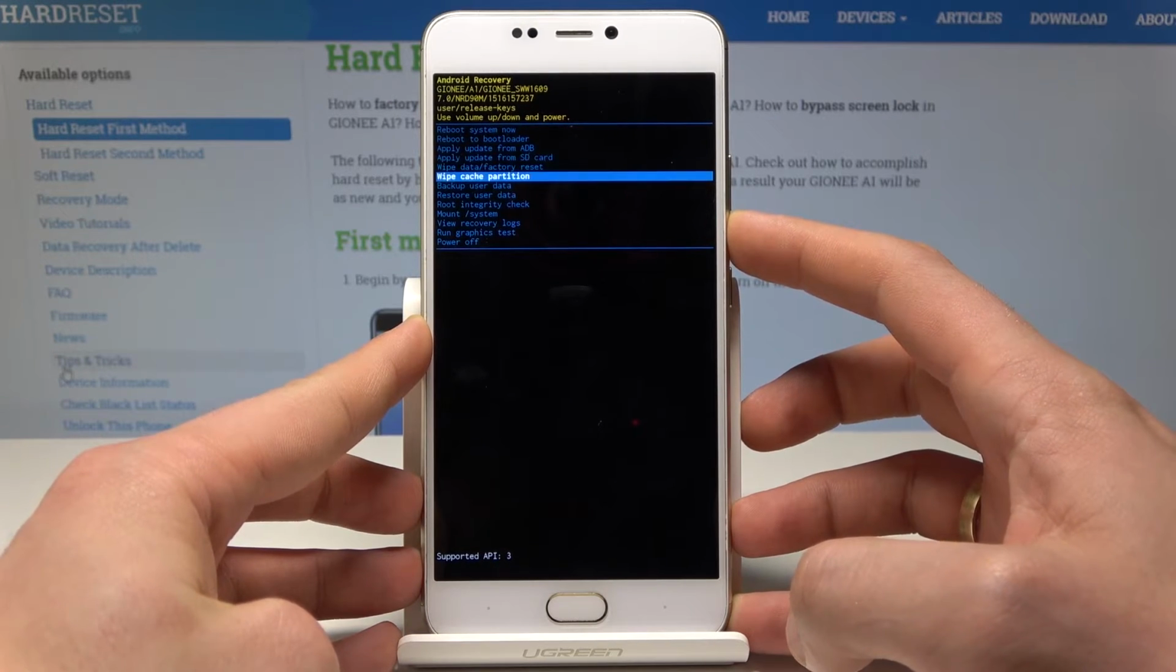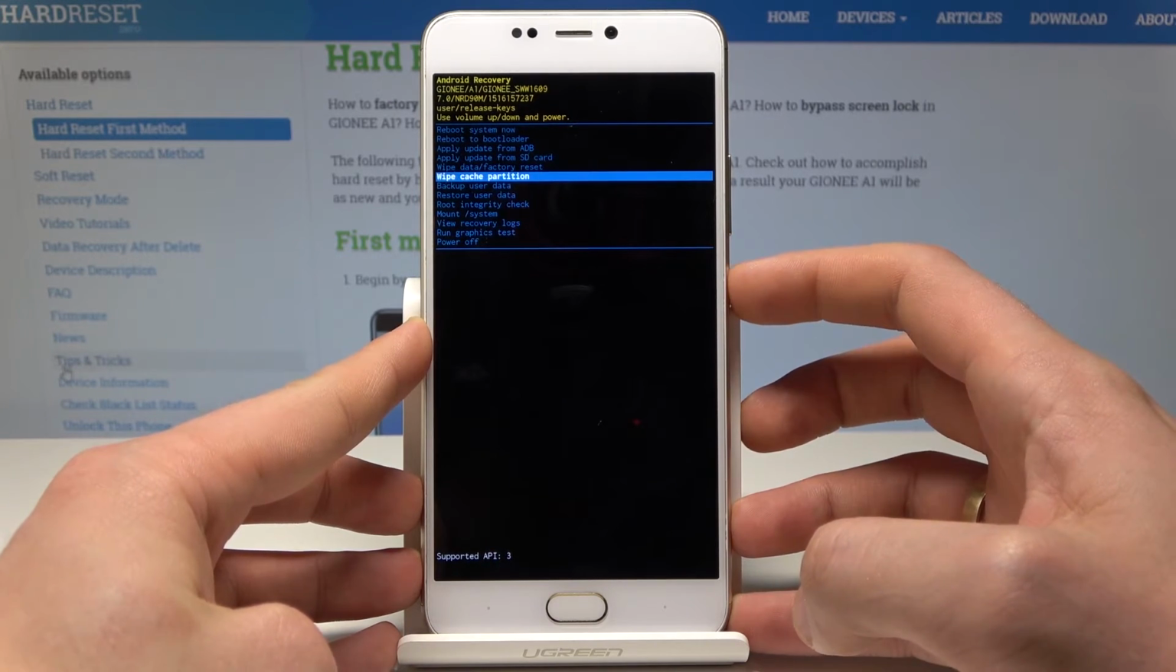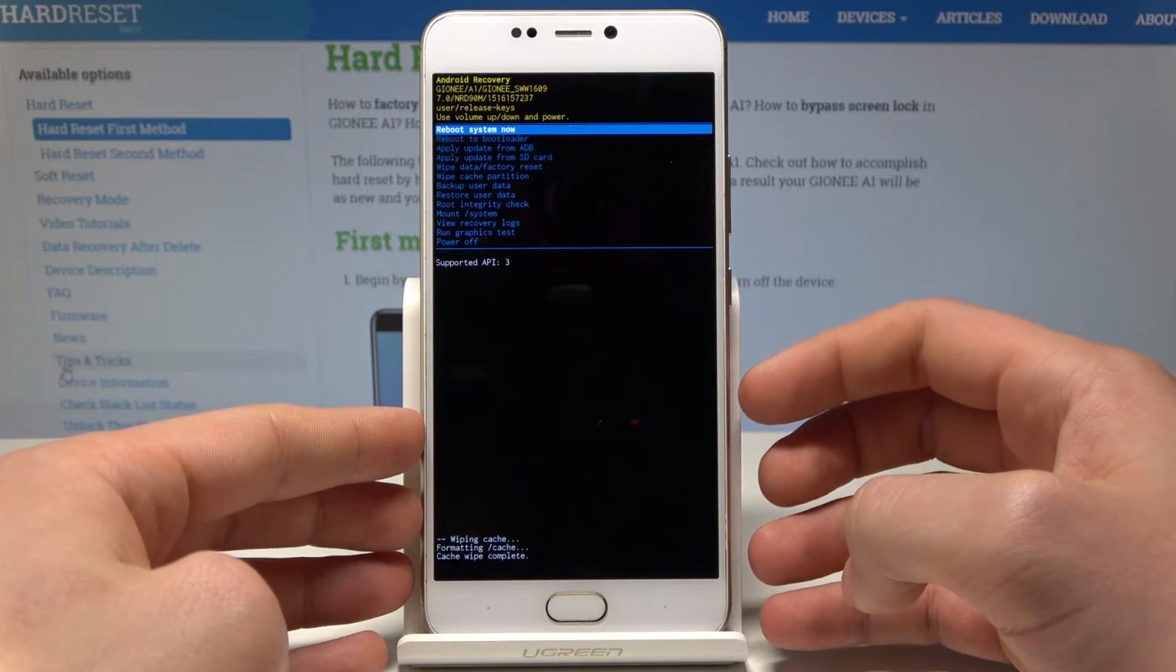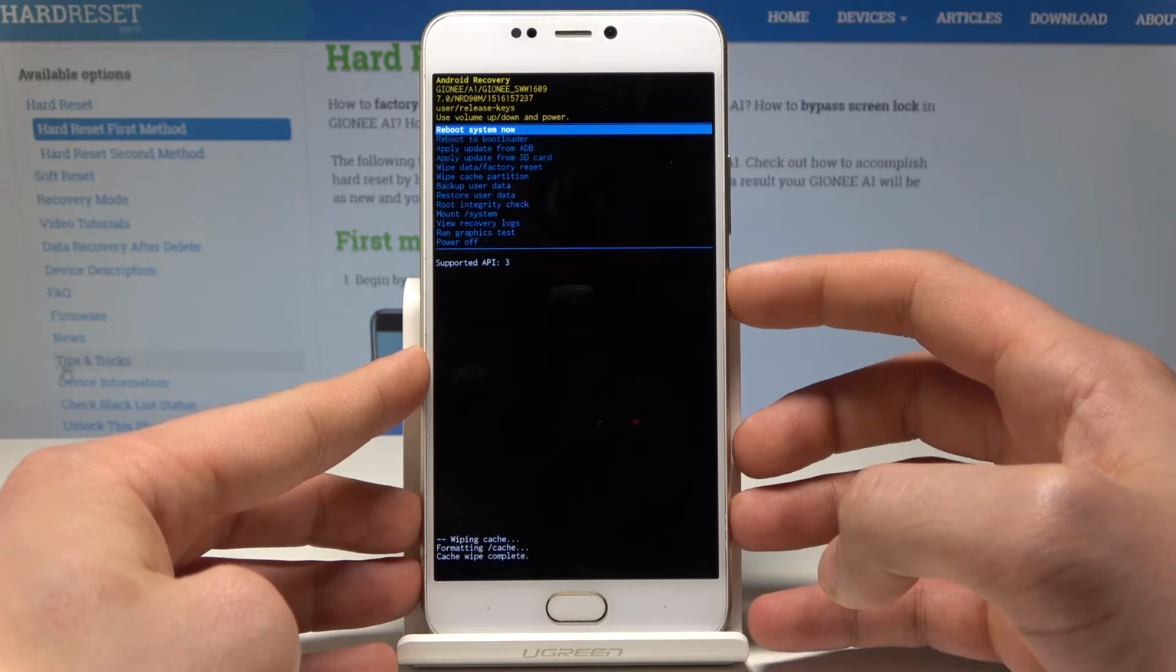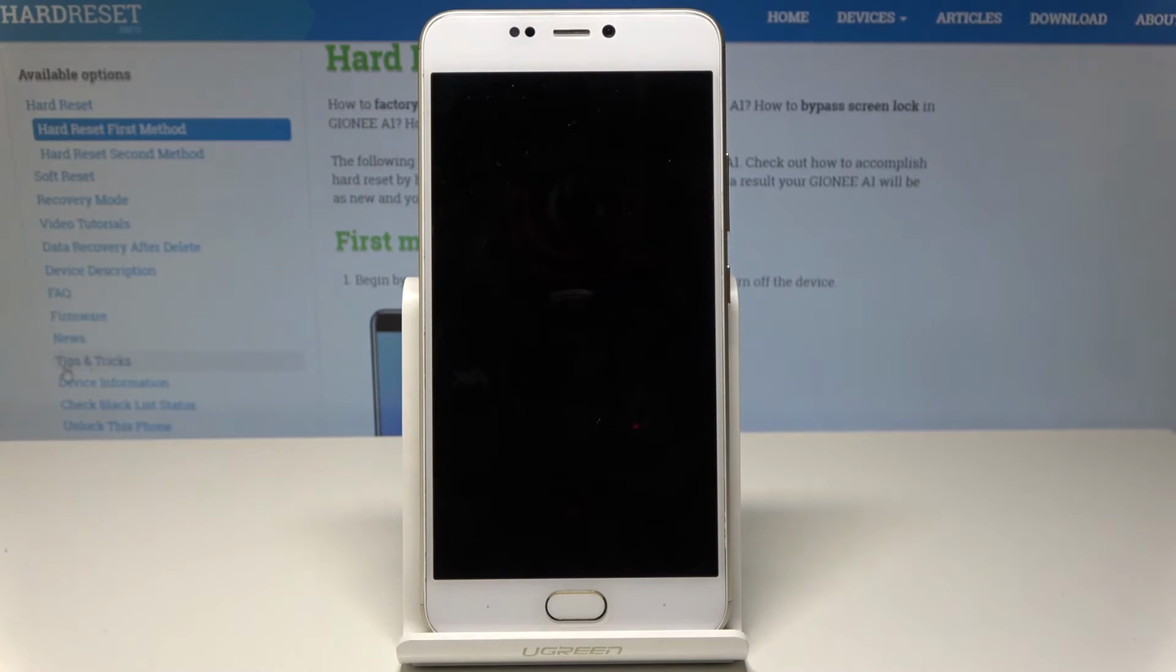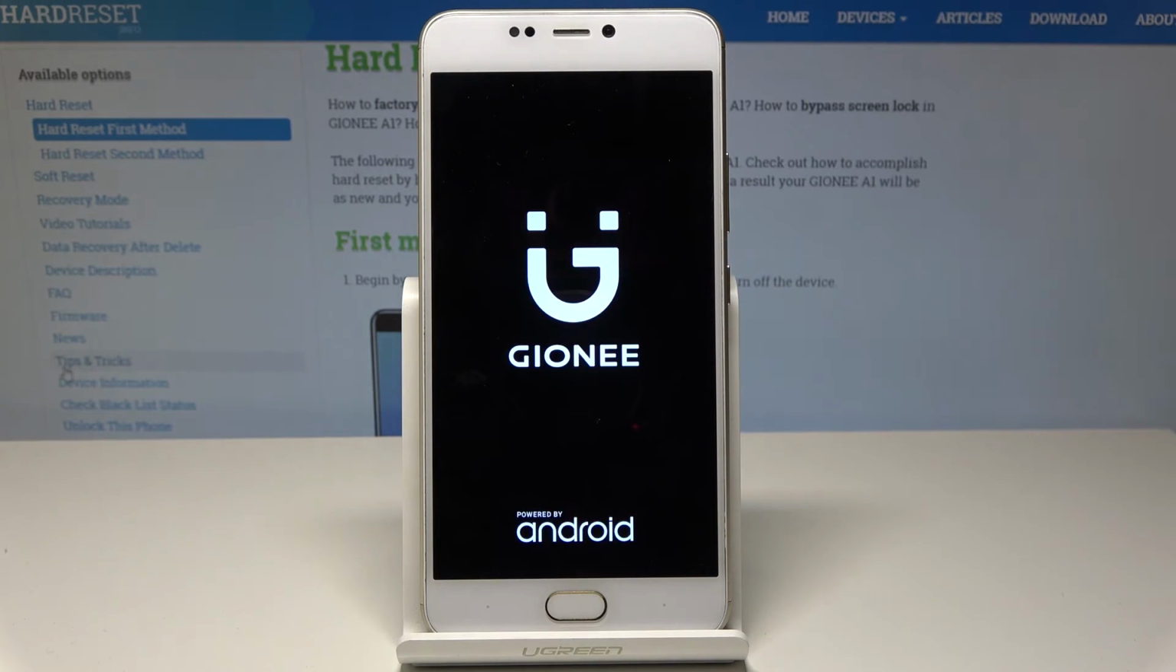Let's scroll down here to choose wipe cache partition, press power key to confirm it, and the device is wiping the cache files. As soon as Android system recovery pops up again, let's press power key to reboot system now. The phone is restarting and rebooting, so let's wait until the operation will be completed. Do not interrupt while the process is running.